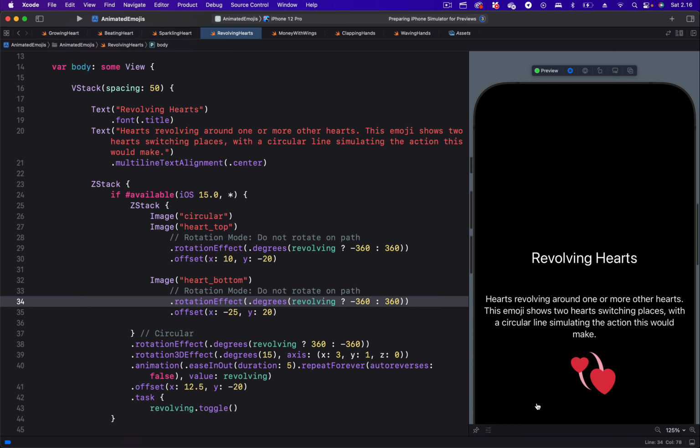So this is how rotation mode works in SwiftUI and Core Animation. It determines whether an object rotating along a path should rotate to match the tangent of the path. In some situations, that is useful. In some other situations, that is not useful. And you can use this technique to restrict the rotation of the object.